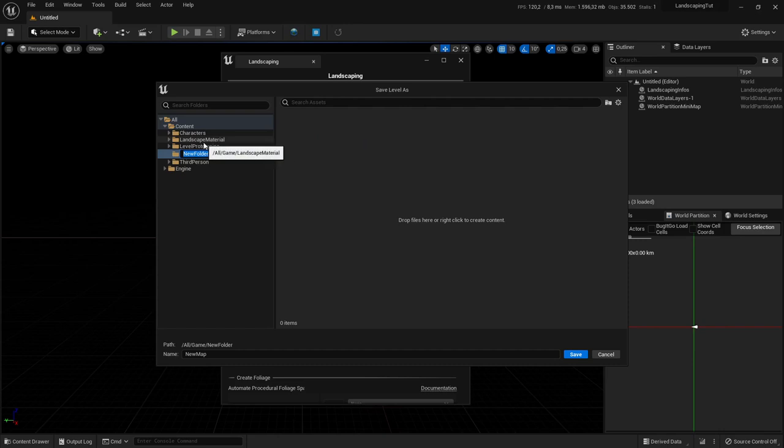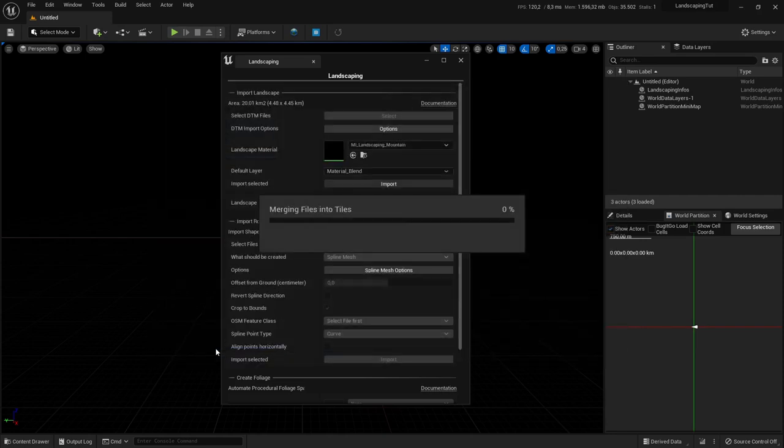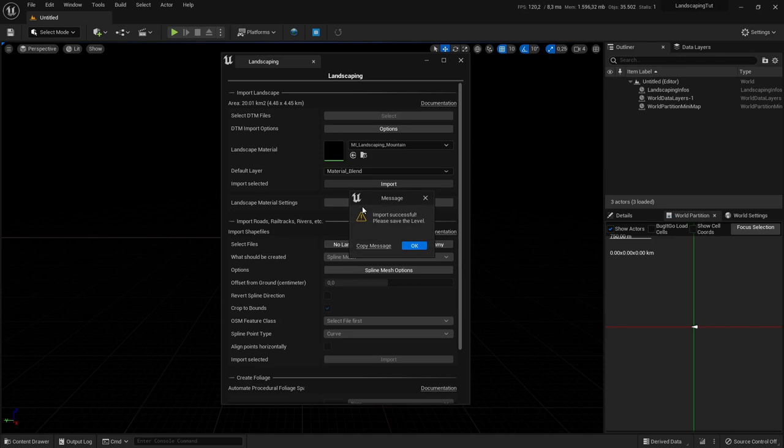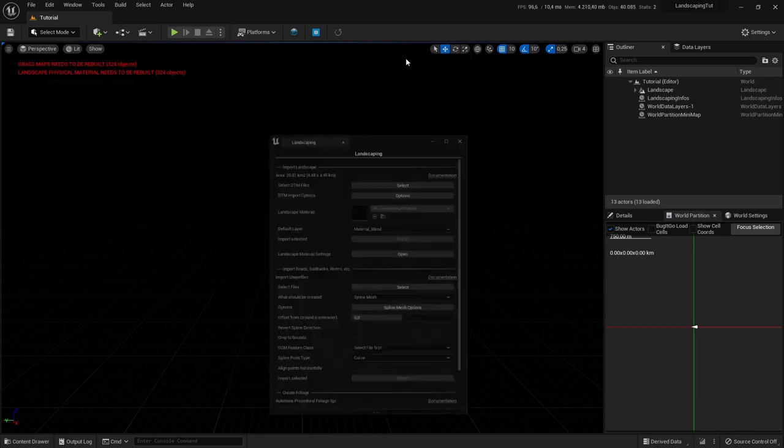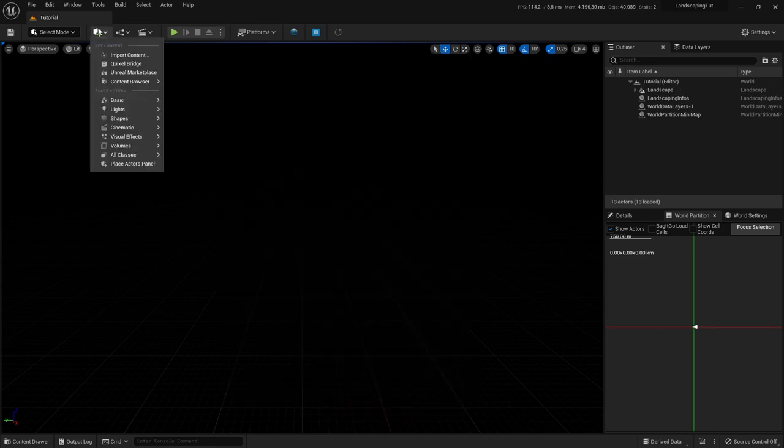After the import is done, we will set the lights. First, we have to save the level. Takes a short while, and after this message we can assume everything worked fine. So we go on and set the lights: the skylight, the sky atmosphere, and the directional light as sunlight.